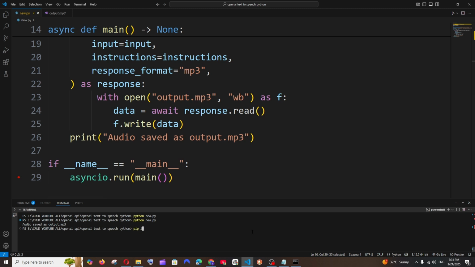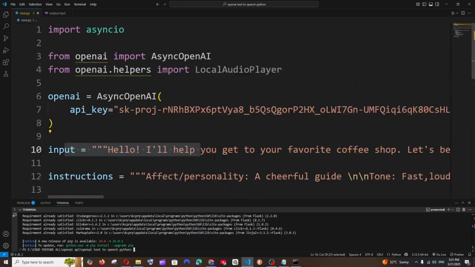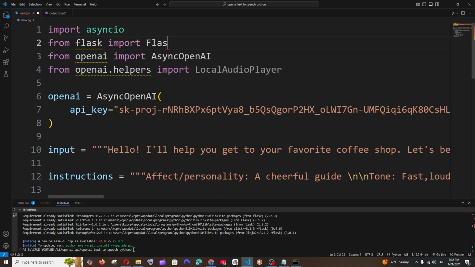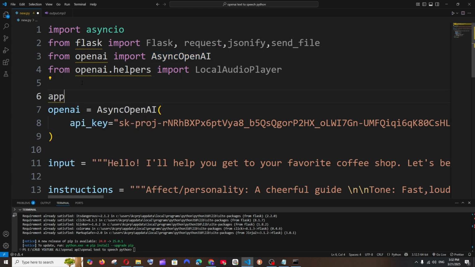So it's going to be pip install flask, and now we have to import a few things from Flask. It's going to be from flask import Flask, request, jsonify, and we also have send_file. So we need to import these things from Flask. And next thing, we want to create a Flask app. So it's going to be app = Flask(__name__).